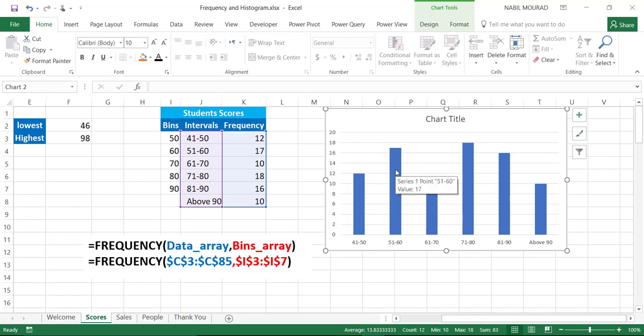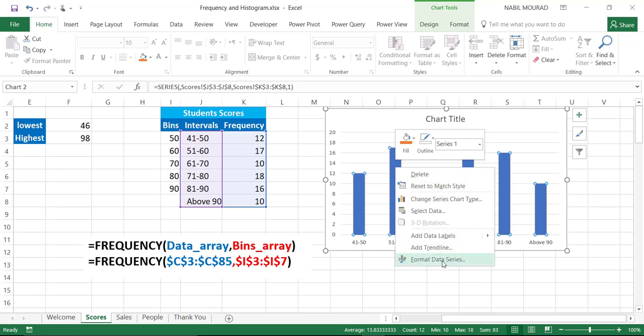To make it look like a histogram, I'm going to click on one of the columns, and notice when I click on any one of the columns, all the columns are selected. And then I'm going to right click and select Format Data Series. I could have double clicked on one of the columns.